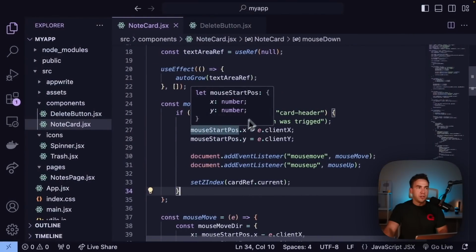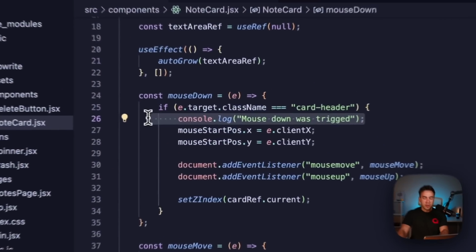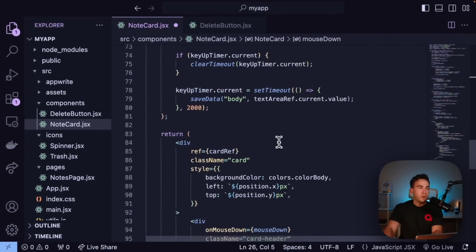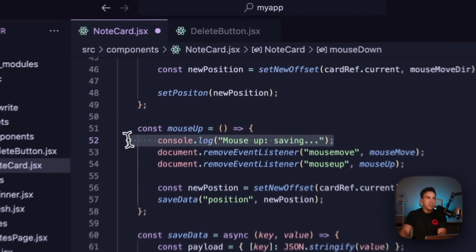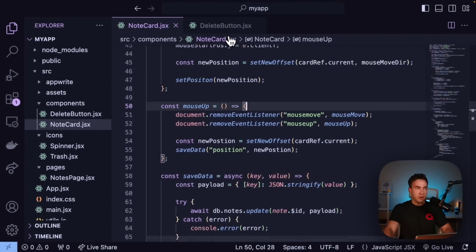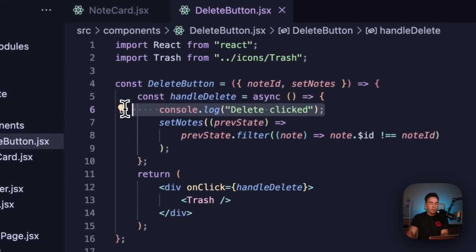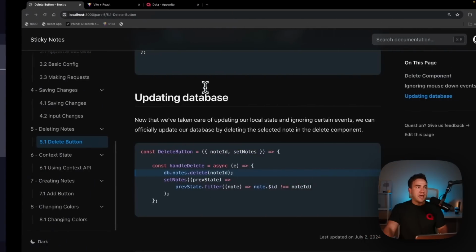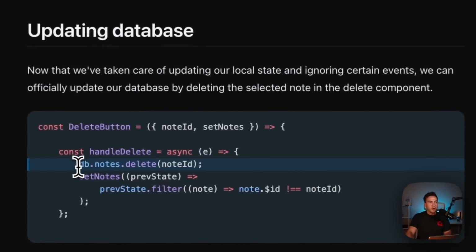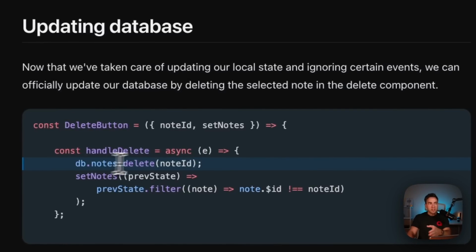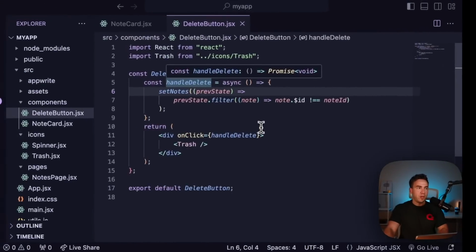Let's go ahead and just clear out these console logs right here. We don't need that anymore. We also don't need that inside of our mouse up event. And we don't need that in our delete button. So let's remove that. And the last step in this process is to actually update the database. So now all we're going to do is call db.notes.delete, and we're going to pass in the note ID.